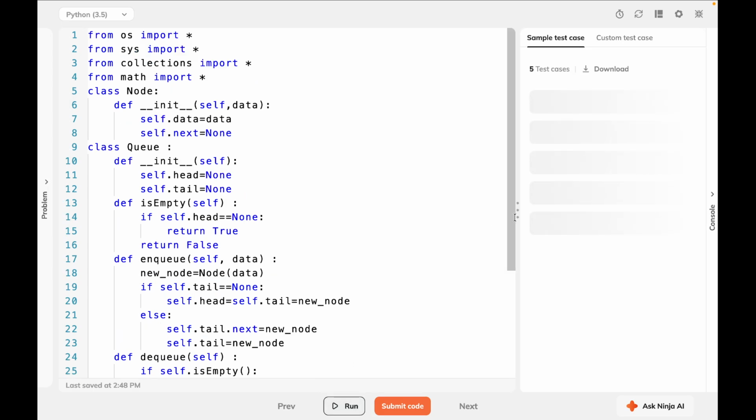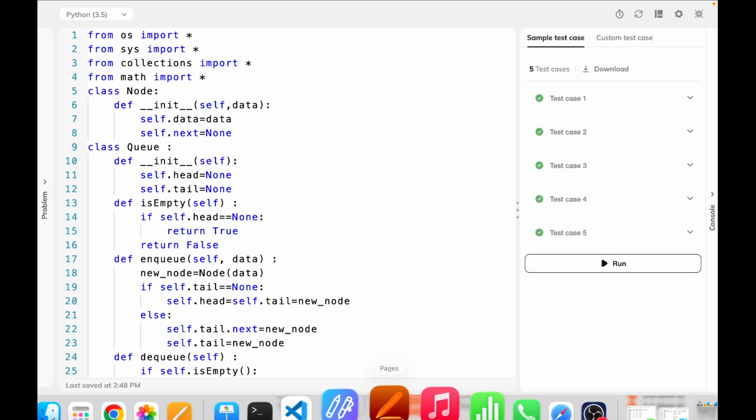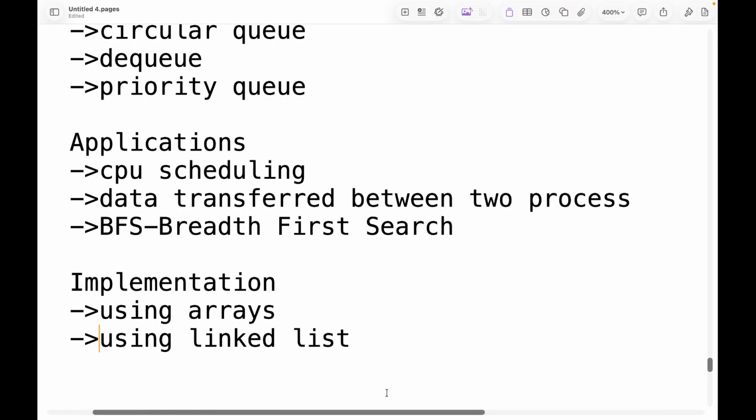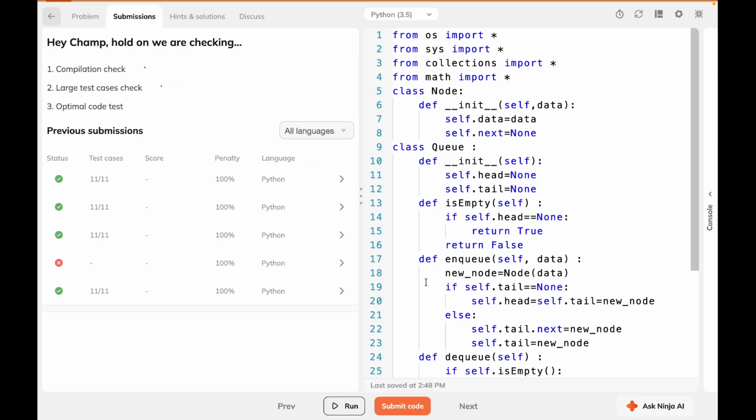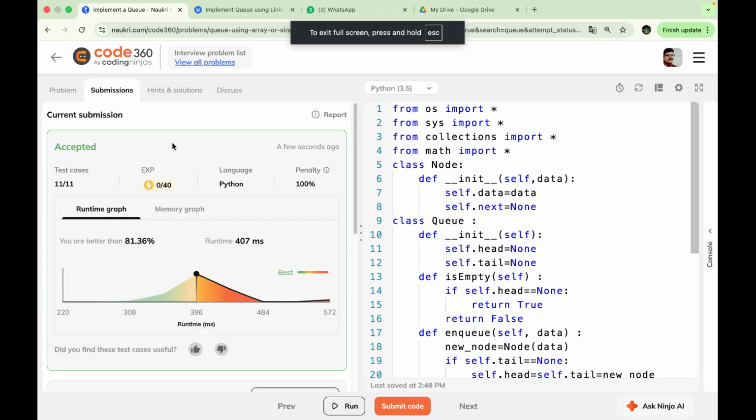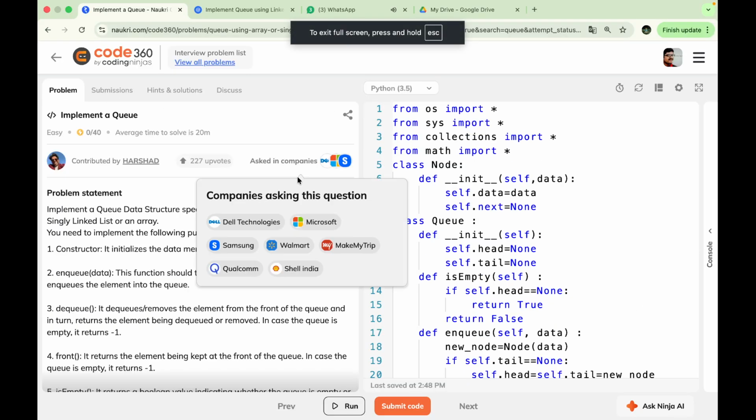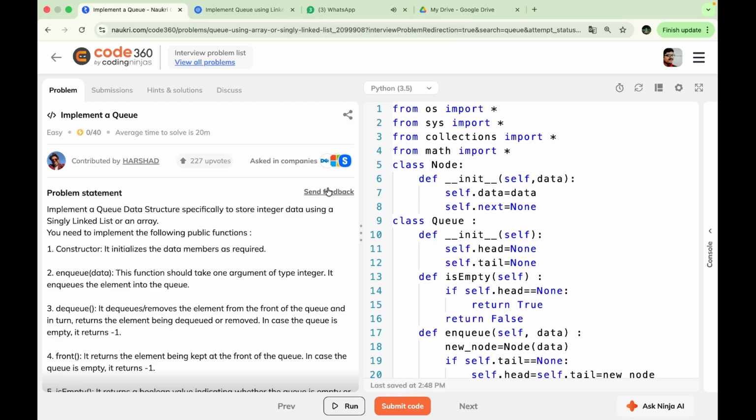Let us run and check now. Observe now, all test cases are passed. Next, let us submit the code. Fine. All test cases are passed here. So I hope you understood.